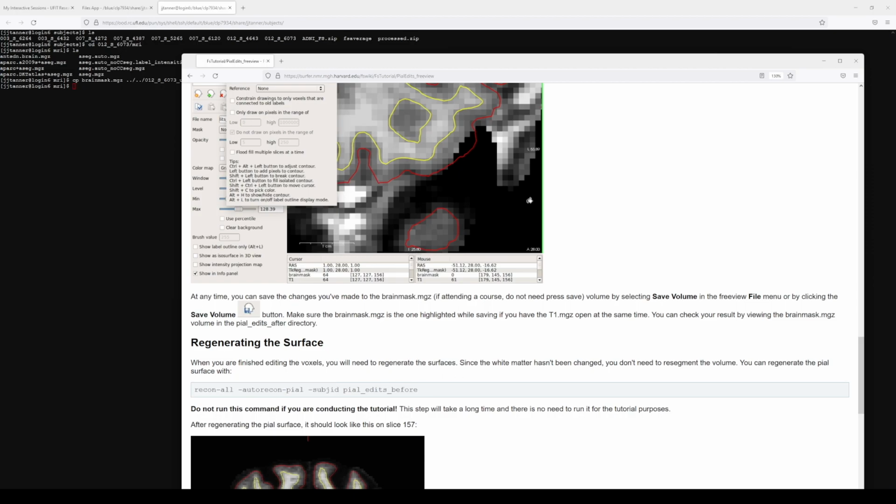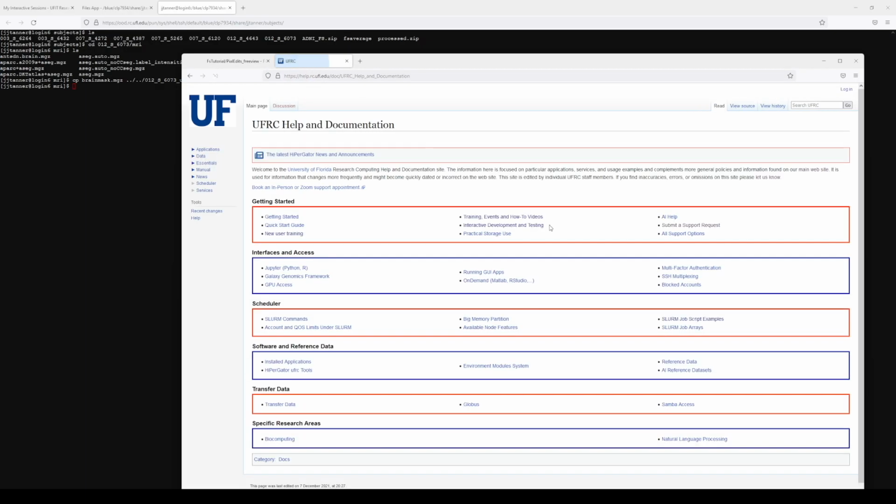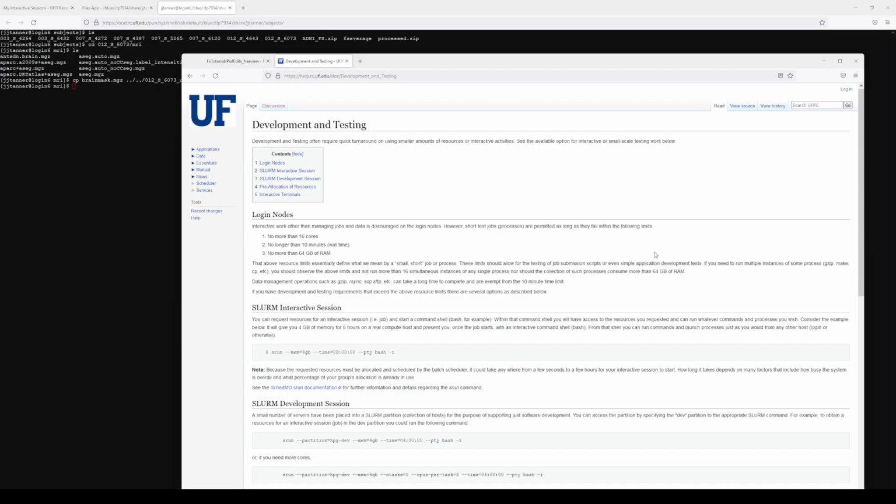So the website I like, help.rc.ufl.edu. Why do I like this? There's a lot of good resources for HiPerGator, but this interactive development and testing section is useful if you need a little more resources. We're going to reprocess, and maybe this reprocessing is going to take 4 hours. I'm not sure how long it's going to take. But you could request an interactive session, and so I can copy and paste this.